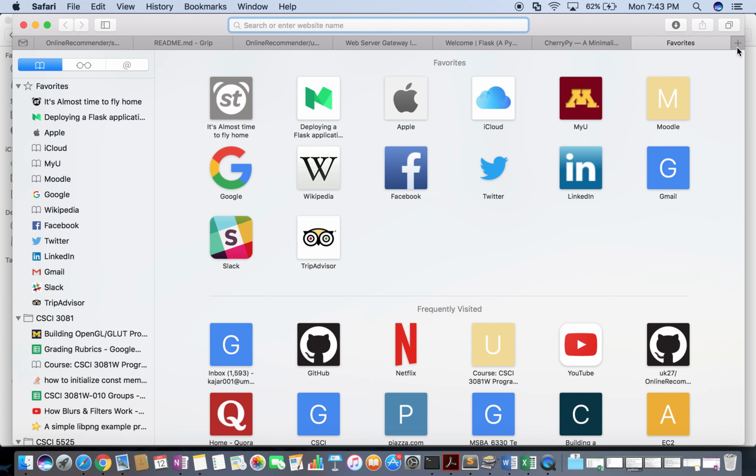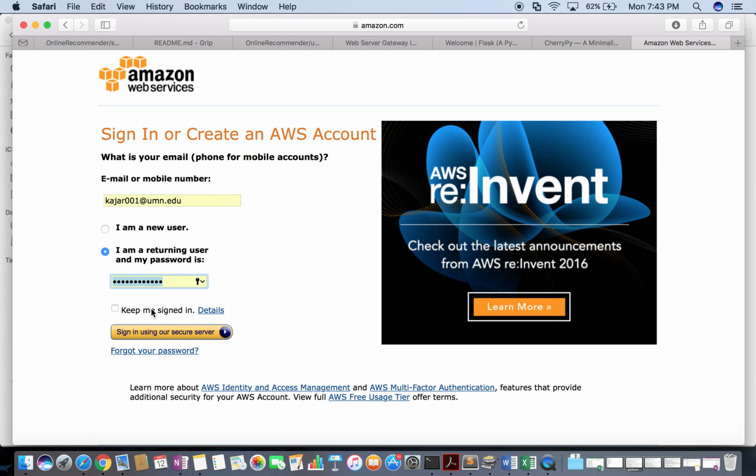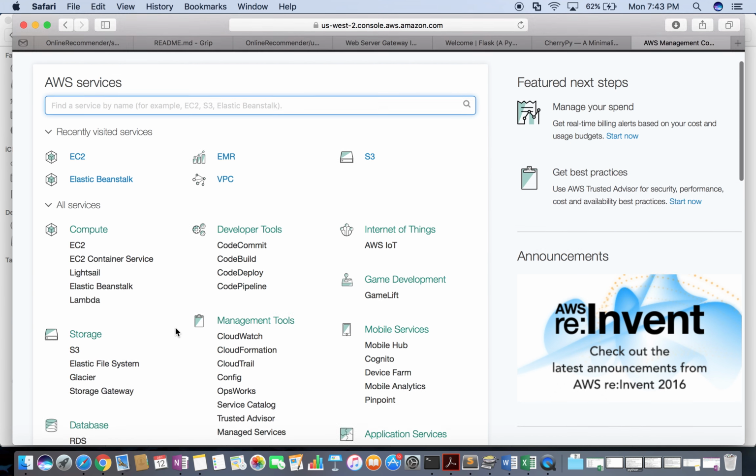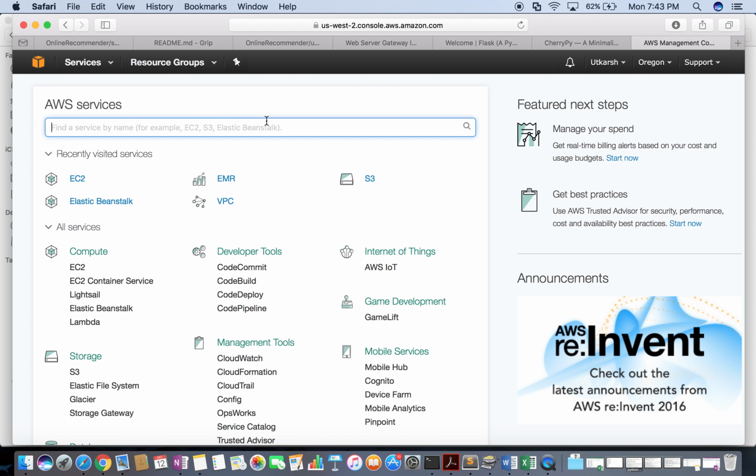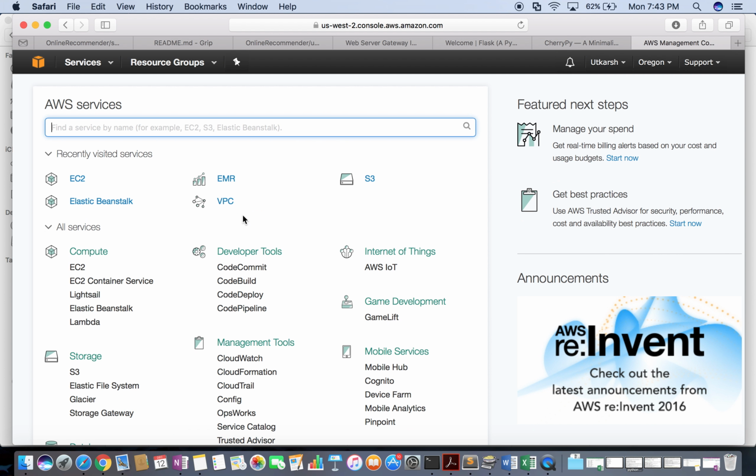So let's just type AWS here. This will take us to the AWS website, and so it takes my credentials by default. Okay, so this is the AWS console, and here we can see the different tools that AWS offers anyone who's signed up on AWS.